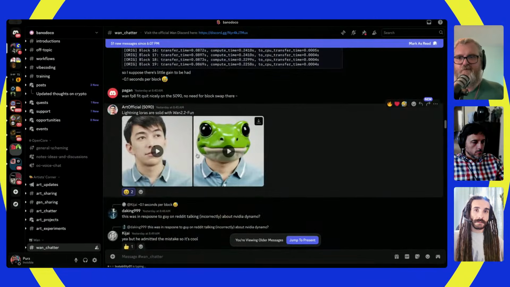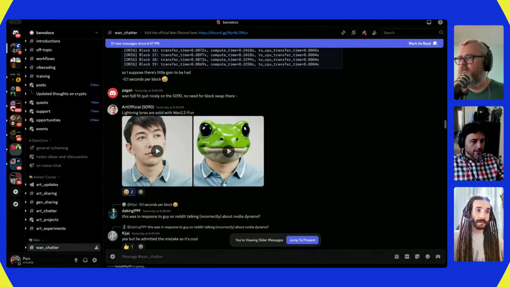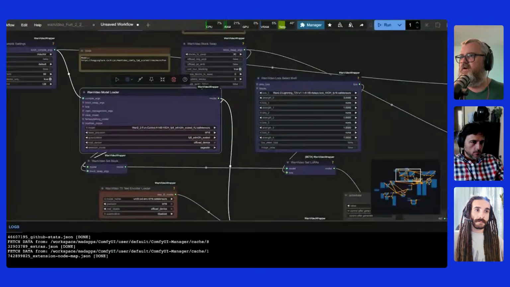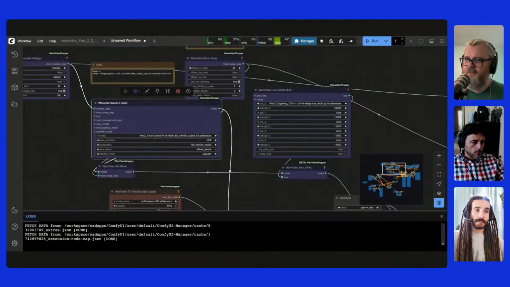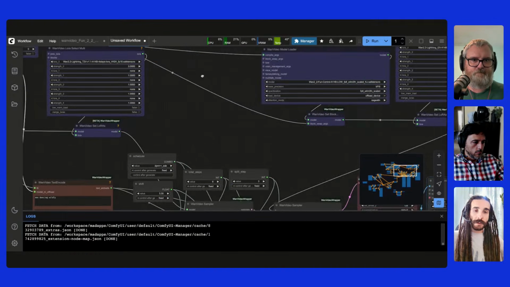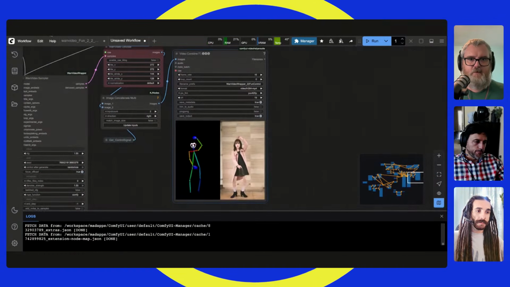All right, friends, let's make some weird stuff. All right, let's switch over. Replace screen sharing with Comfy share. Can you all see Comfy? Yes, we can. Okay.